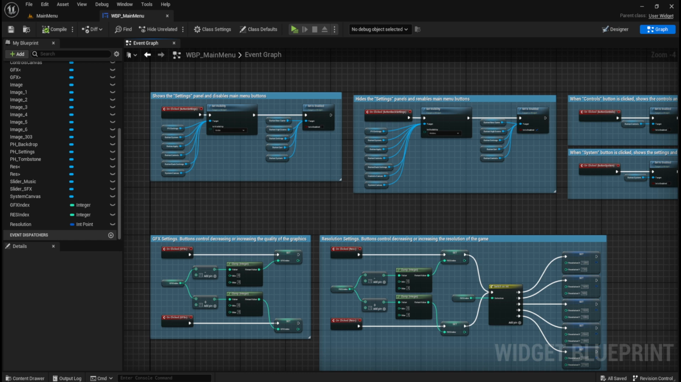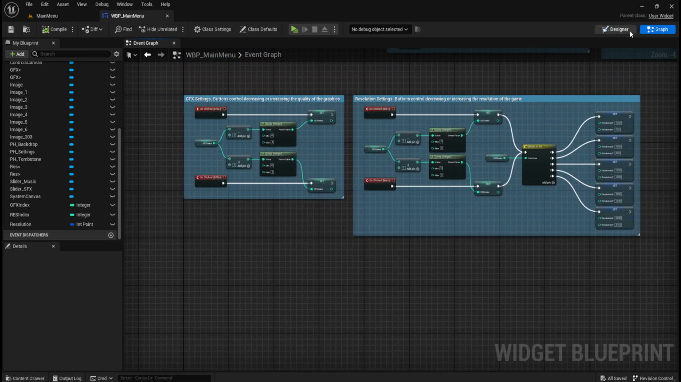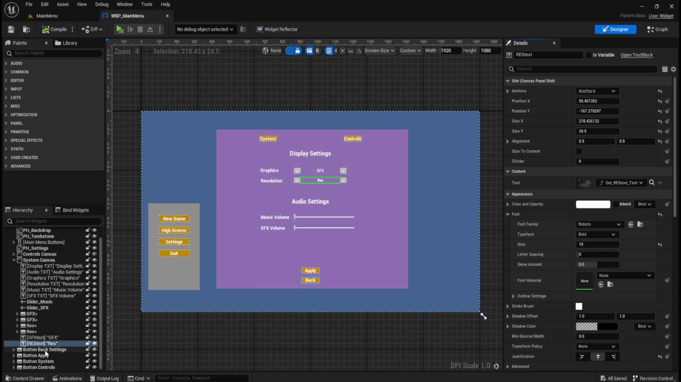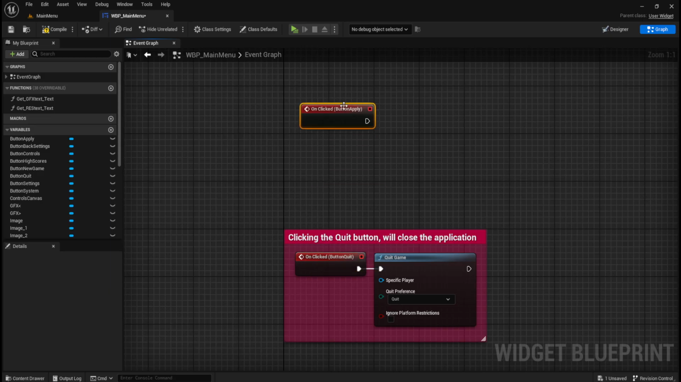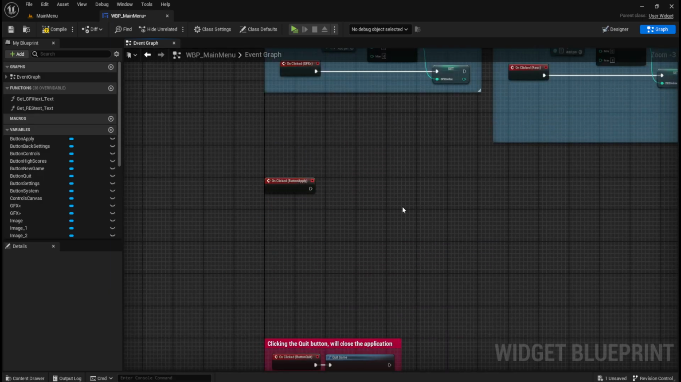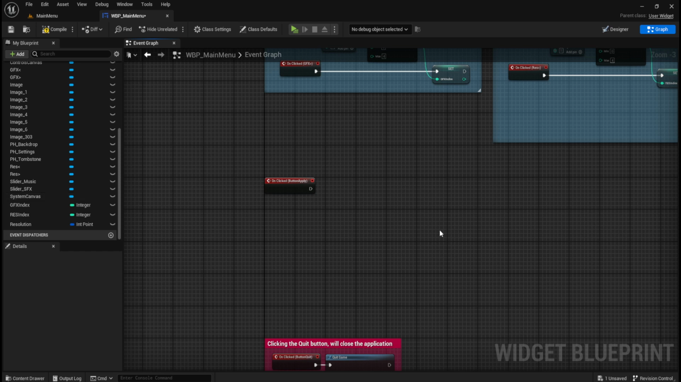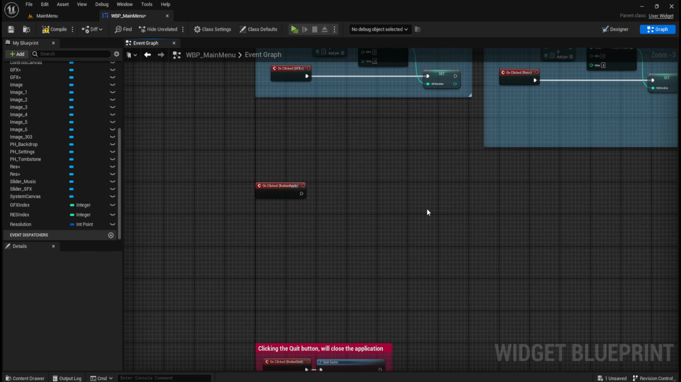Right, let's get the apply done. So we're going to go to the designer and we're going to go to the button that is apply. And we want on click. Right, so what we're going to do, I'm not going to copy and paste this from the other projects. I'm going to do it from scratch, guys. So we're going to get game user settings.